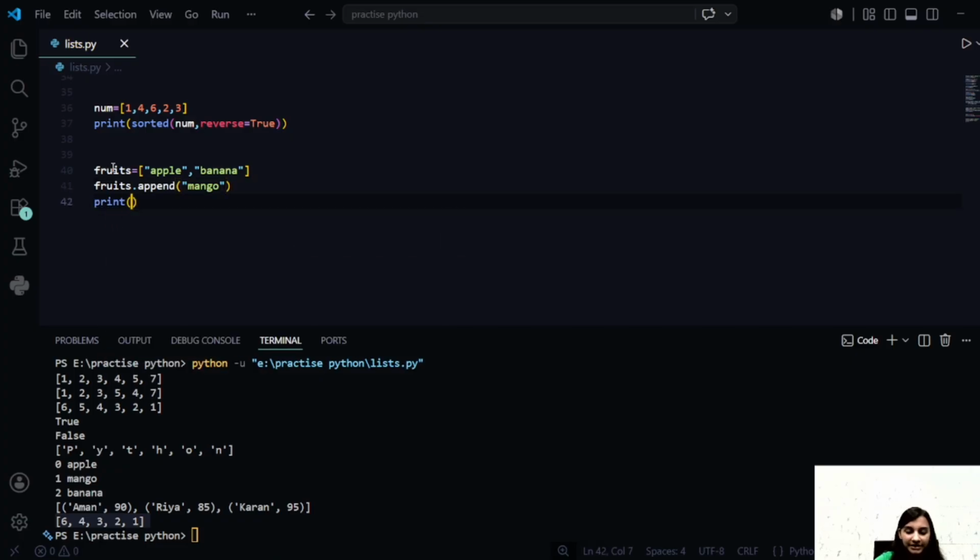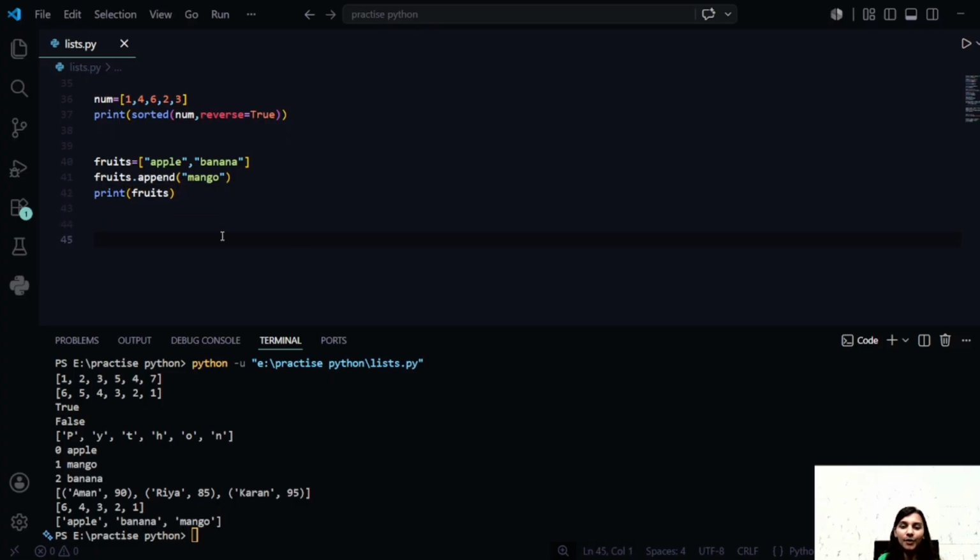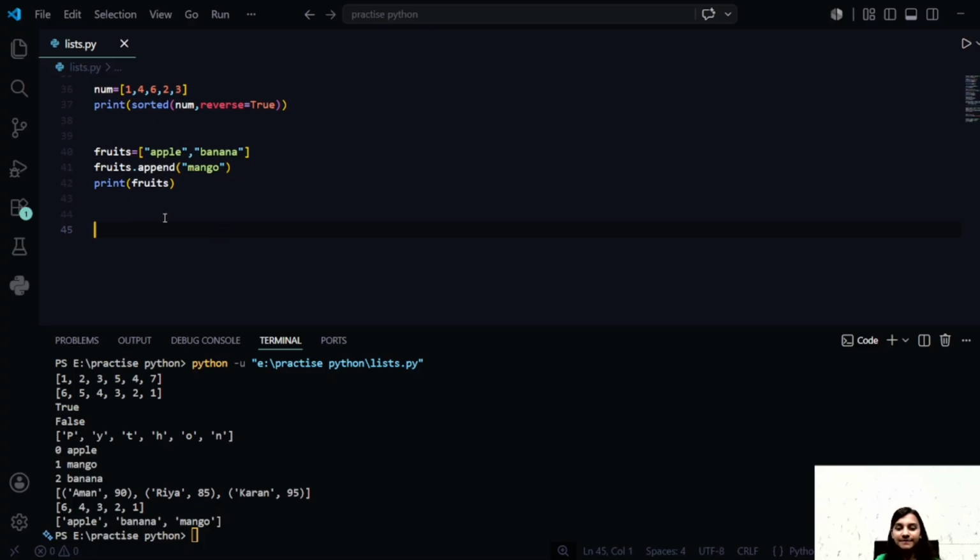So now on printing the list, mango would be added to the list. Now we have three elements instead of just two that we had earlier. So this is how the append method works. And always remember that built-in methods are used with a dot operator, right? So append adds one item at the end.